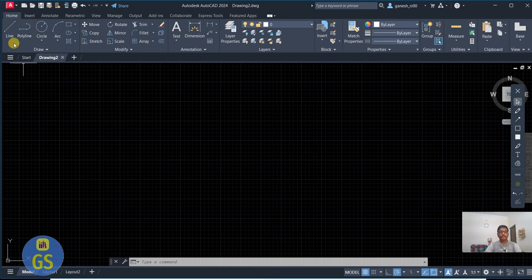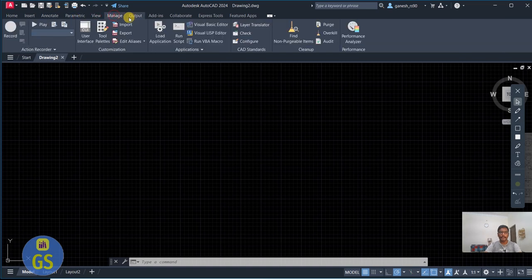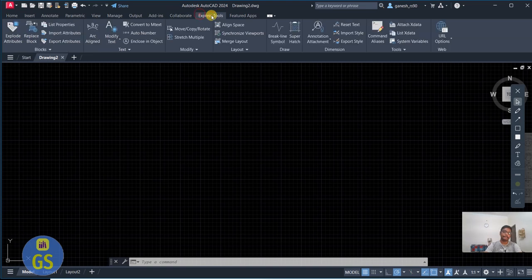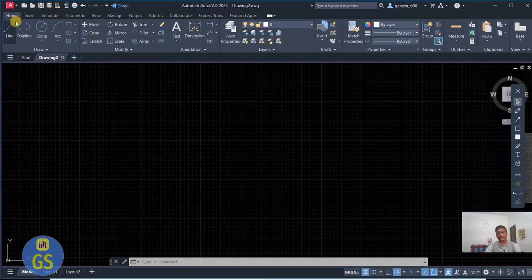Right. So once you enter this part, over here you can see home, insert, annotate, parametric, view, manage, output, add-ins, collaborate, express tools, and featured apps. These are some built-in tabs which are available in AutoCAD. So we are going to start with the basic overview. What is the basic overview?